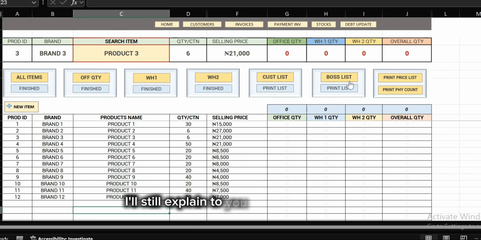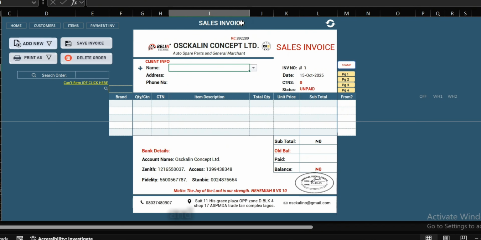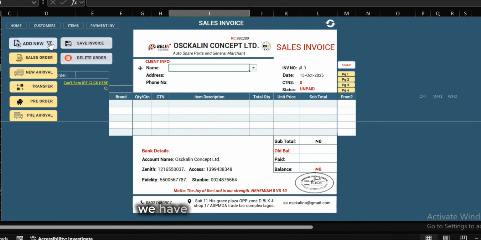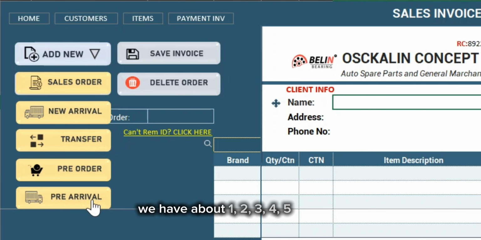I'll still explain to you what this button does. But first of all, input your items and then go to the invoice page. On the invoice page, we have different invoices. We have about 1, 2, 3, 4, 5 invoices.